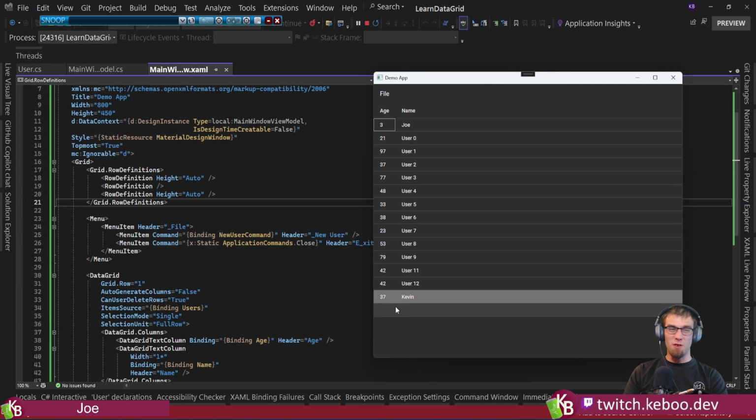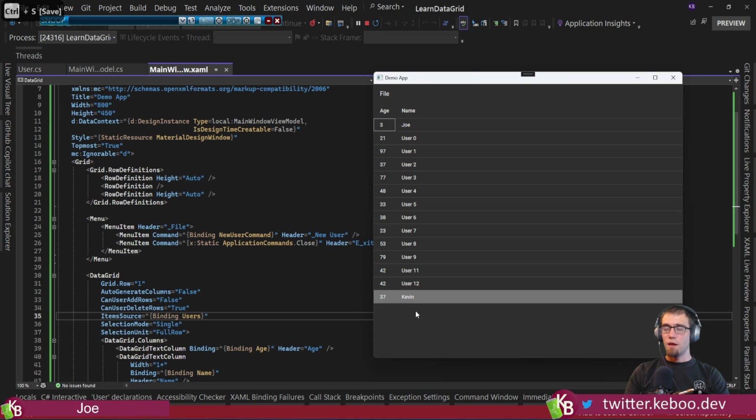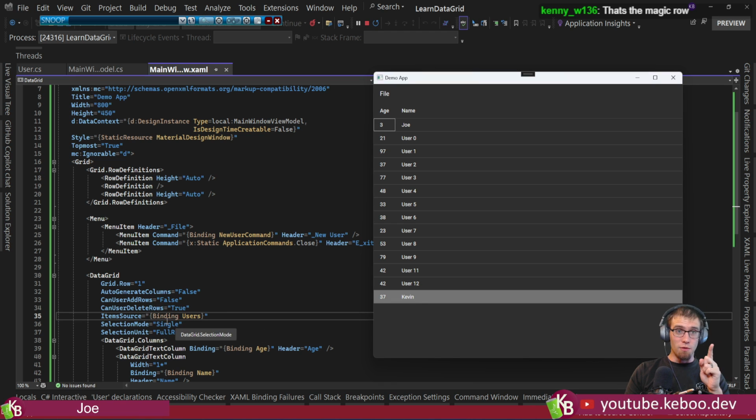So the question that usually comes in the phrase of, hey, how come I've got this extra row at the bottom of my data grid? That's the add new row button. That's the way data grid is built. If you want this to go away, can user add rows? False. And now it's gone.